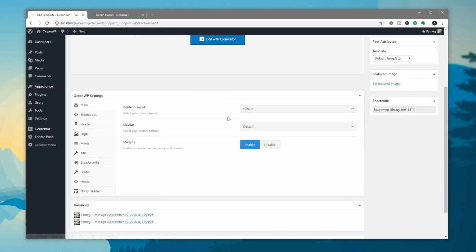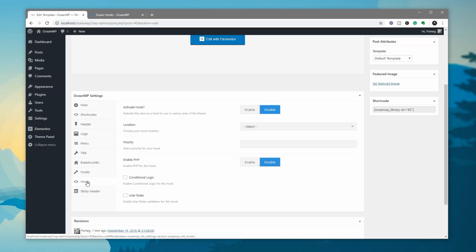And then we're going to come down to the OceanWP section. Now you'll see that we've got a new element in here called hooks, a new section. If we click on that, that's going to open up the hooks options. Now this might look quite daunting to start off with if you don't really understand it, but once you get your head around what it does, it is very, very easy, but incredibly powerful. So what does it do? Well, let's take a look step by step through the process.